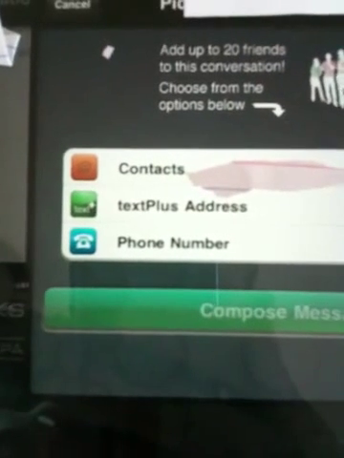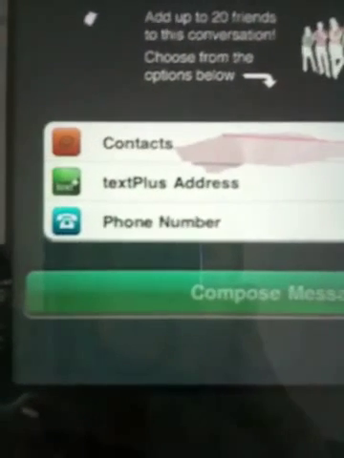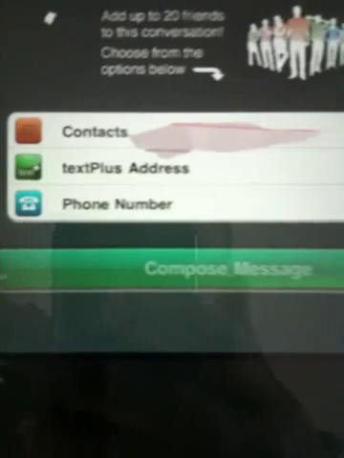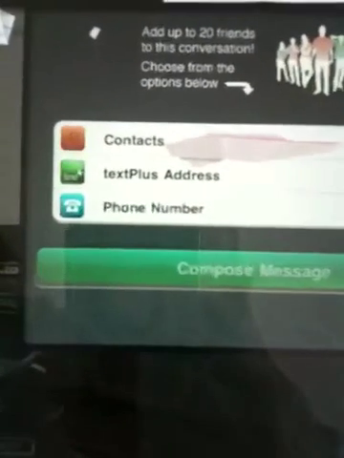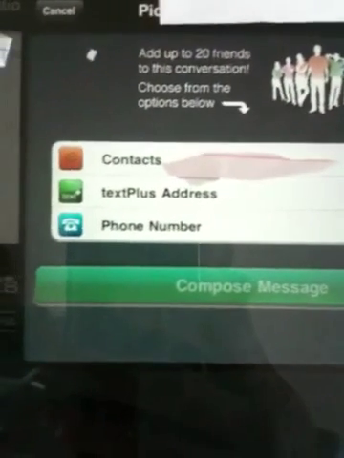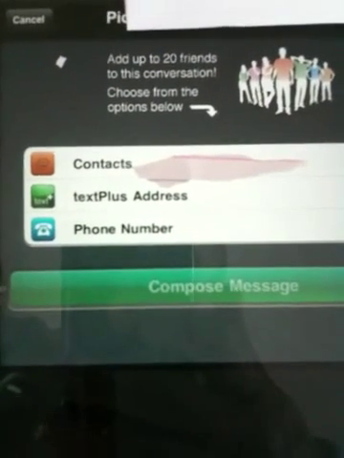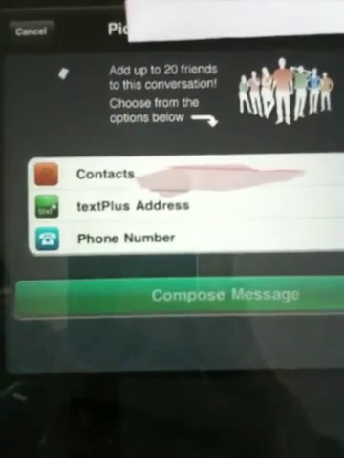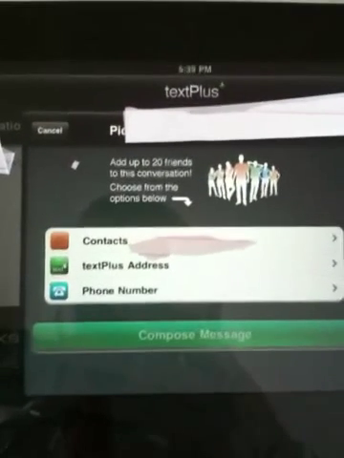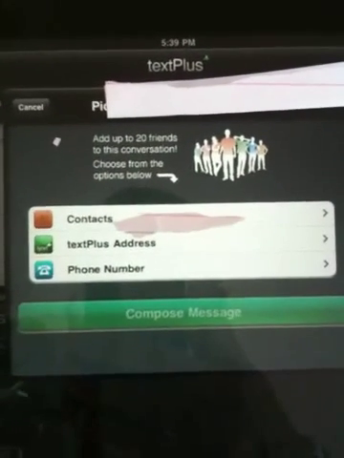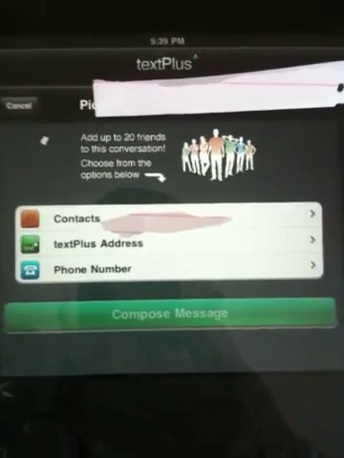You've got contacts, Text Plus address, and phone numbers. So you can just type in a phone number, you can pick from your contacts, or you can use a Text Plus address, which is basically like an email that forwards to this. I'm pretty sure that's how it works.